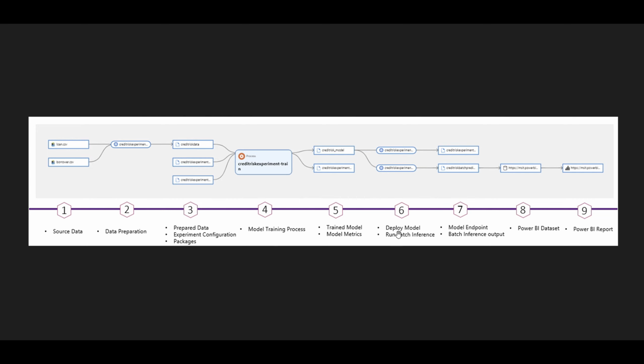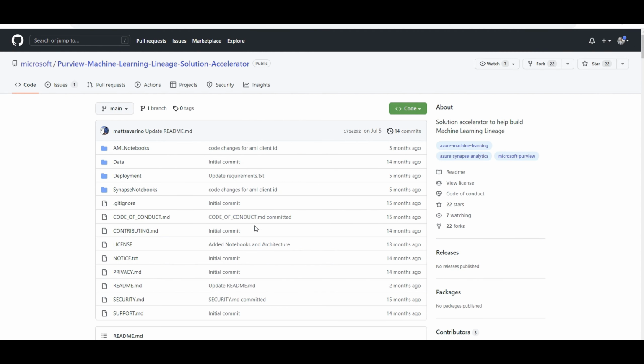So let's go through the code repository that I'm going to use for this video. Here it is, which is called Purview Machine Learning Lineage Solution Accelerator. Again, I'll add this to the video description so you can check this out.